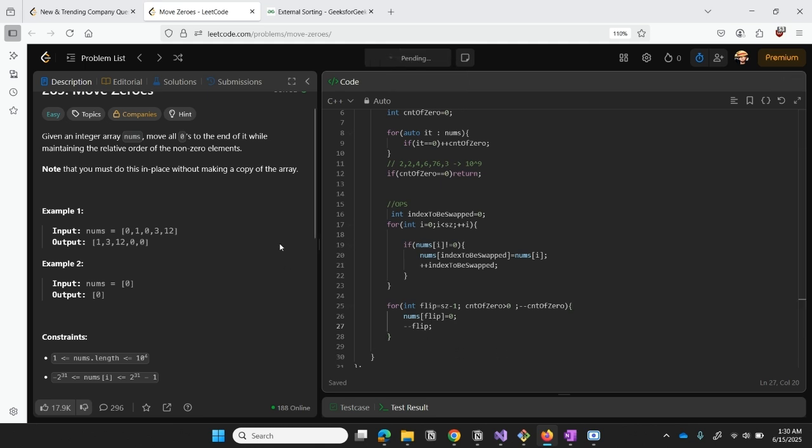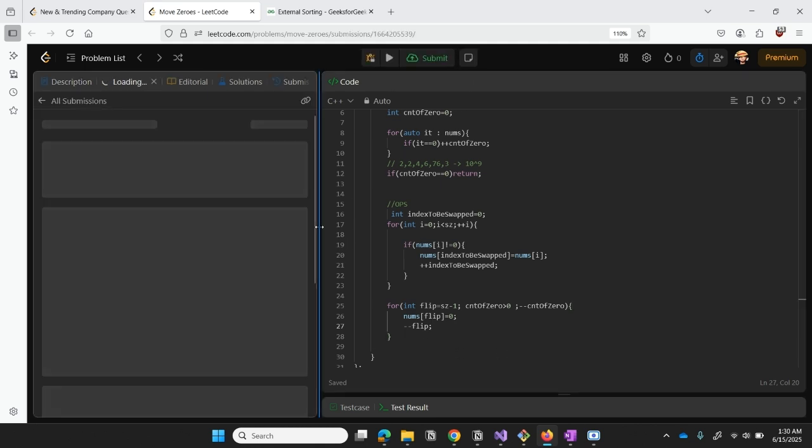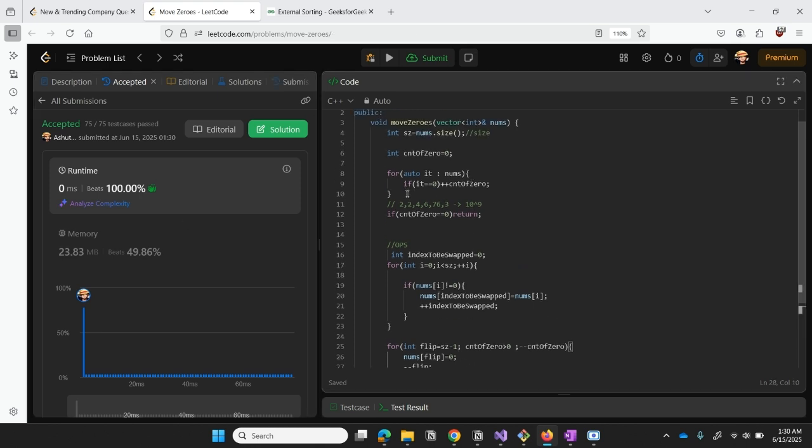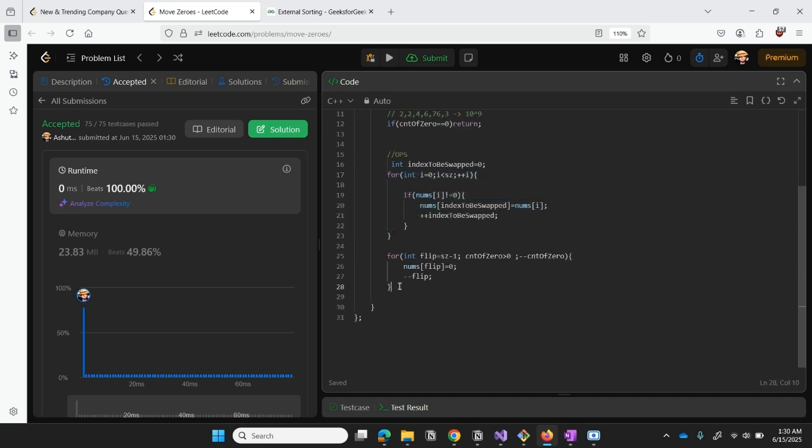Okay, so now let's just submit this, and this should get accepted as well. Yep, this is getting accepted, and yeah, this is it. Now for the time complexity, all we are doing is traversing the array the first time, then the second time, and then the third time, which is at most O of 3n. So this is our time complexity.